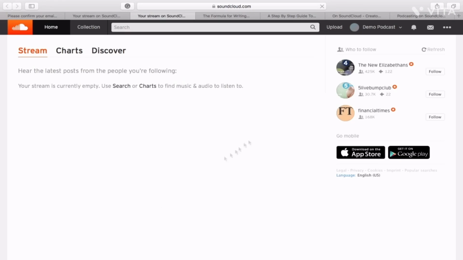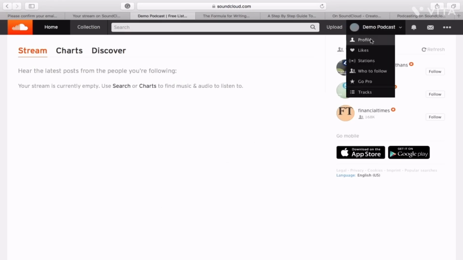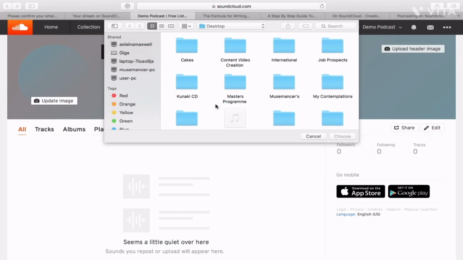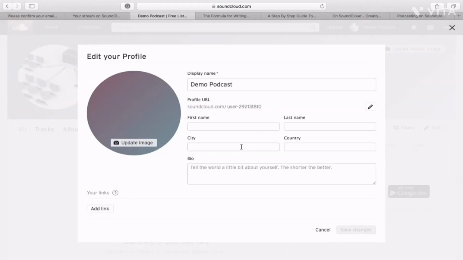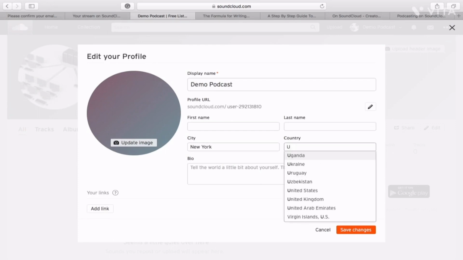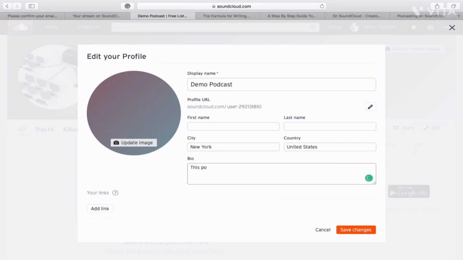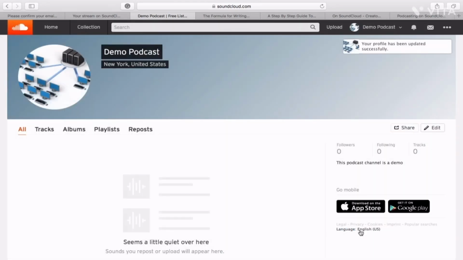The second step is to complete your profile information. Upload your profile image, add a description of your podcast to your profile's bio, which will then be used as your RSS feed description. In the links section, add links of your social media accounts.